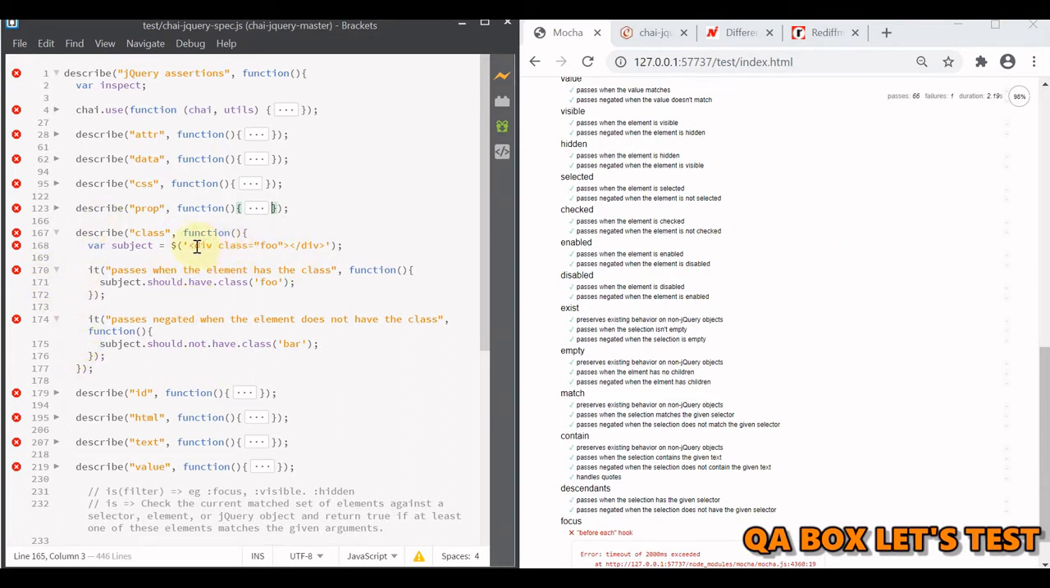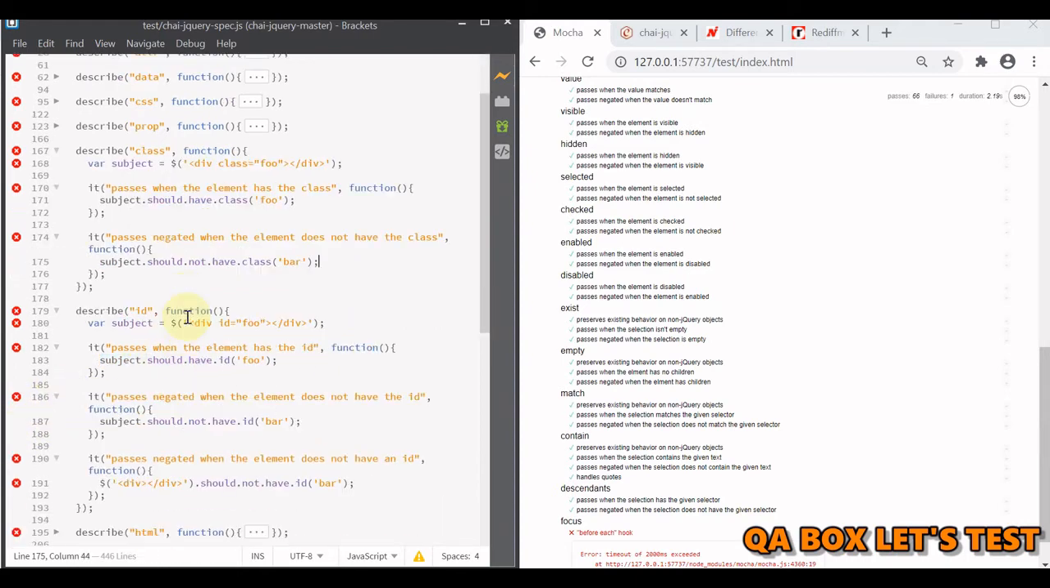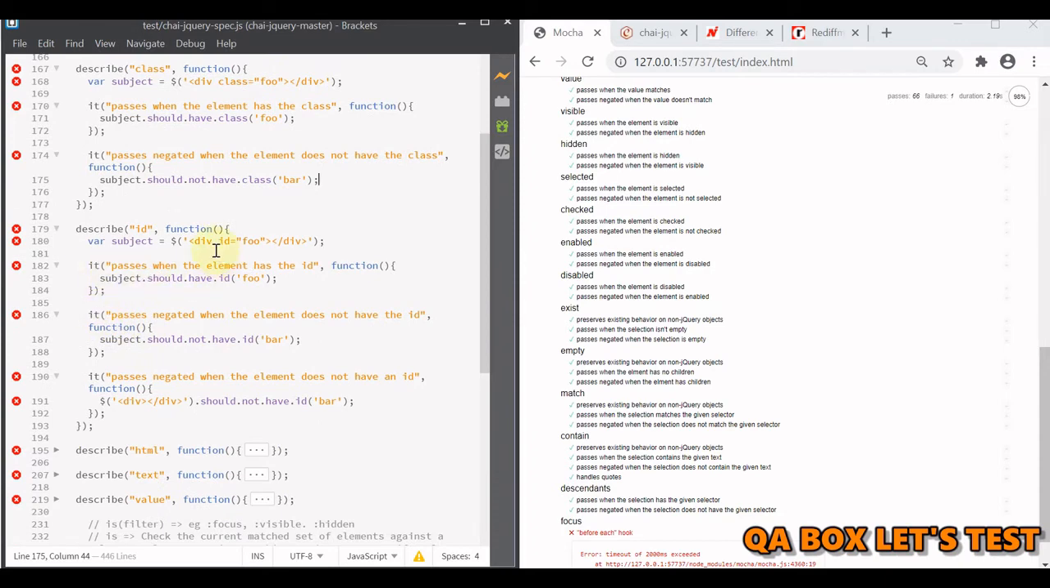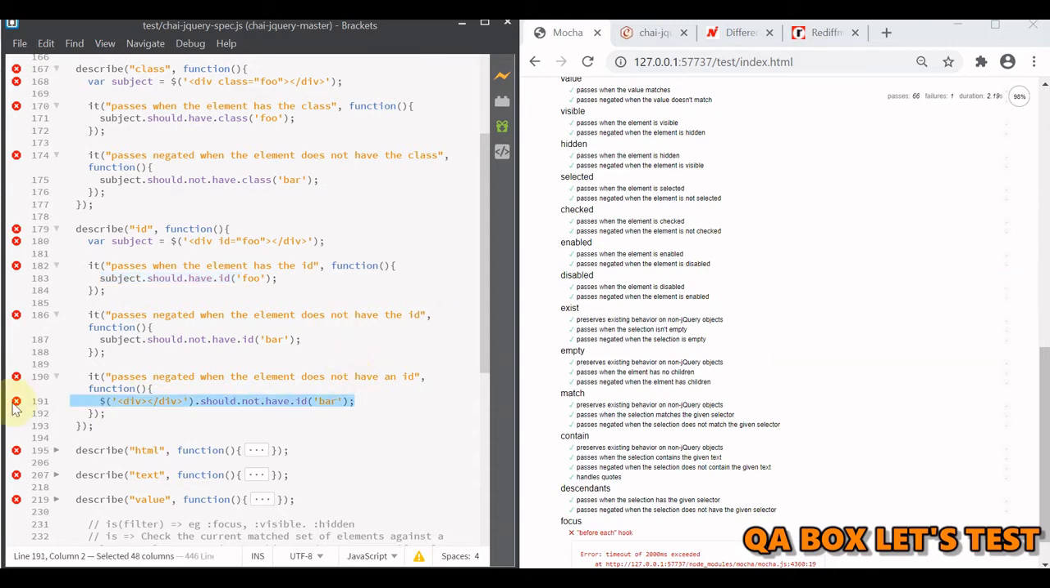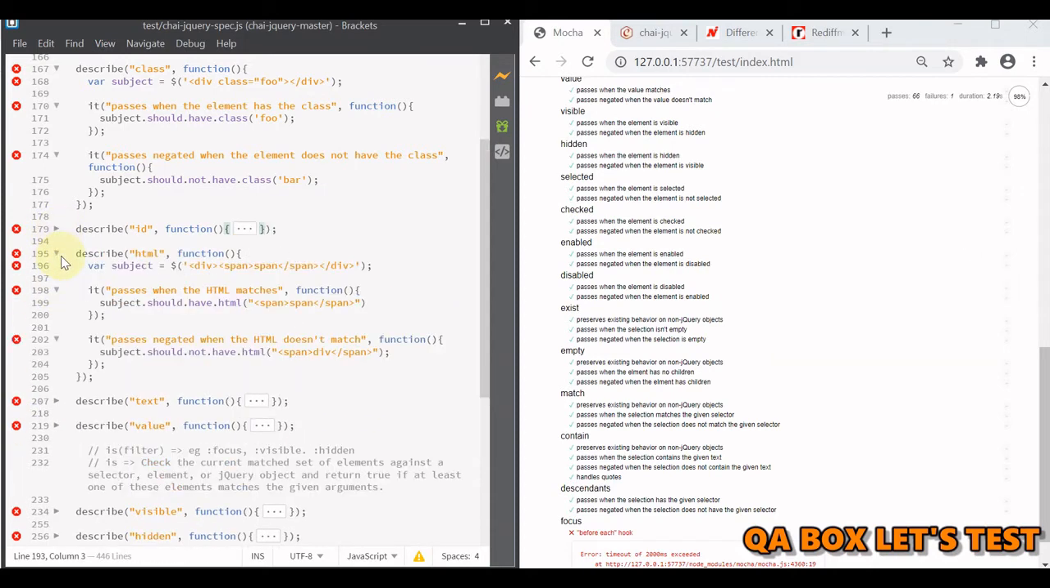So here for class, you could see that this element has got this class, so we're going to say should have class, and for negation we are going to say should not have class. The same way for ID is going to be very simple. You're going to say should have this ID foo, should not have the ID bar. All right, and you can also test it like this. You can pass in the element directly in here. We have been passing subject, so pretty much the same thing, right? All right, so ID is also done.